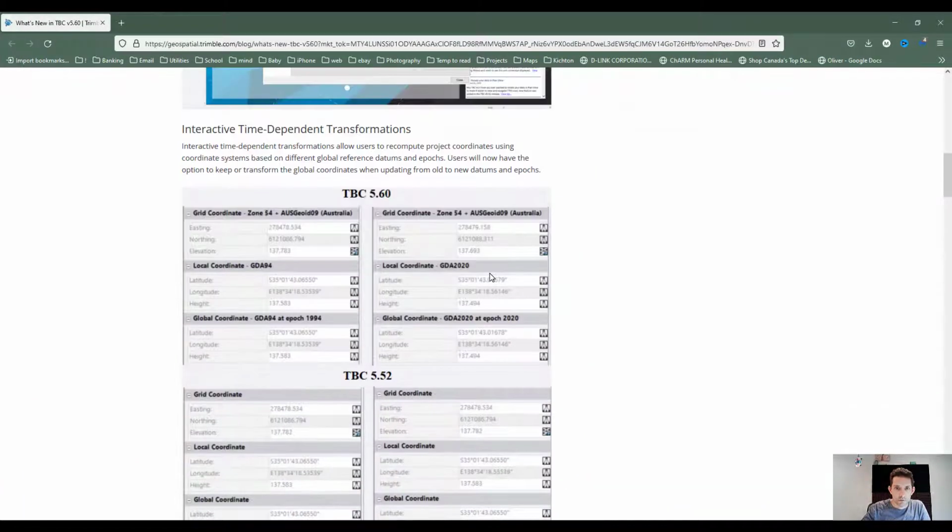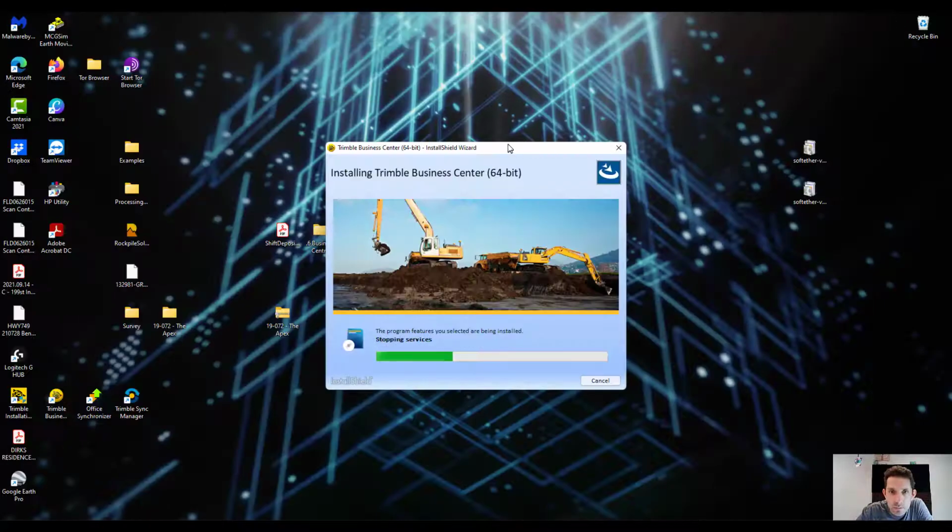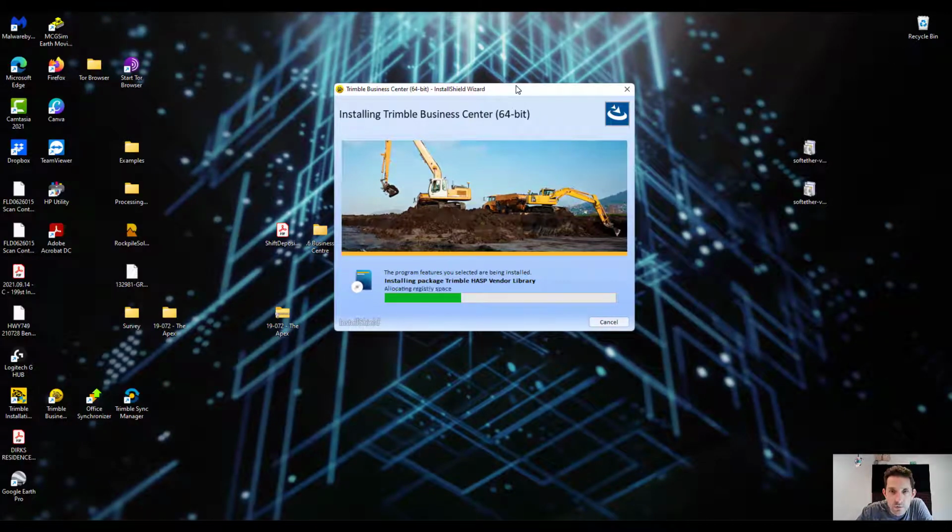So we can scroll down. As you can see, there is a new user profile button which will give us the ribbon, project template and user option. Kind of looking forward to that. There is some beeping going in the background, so it must be updating some Windows components in the background.